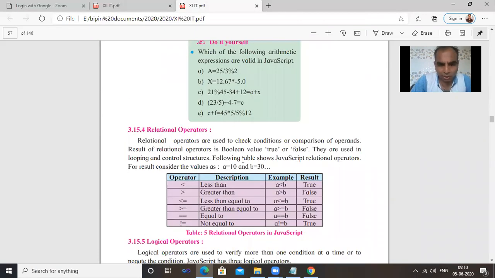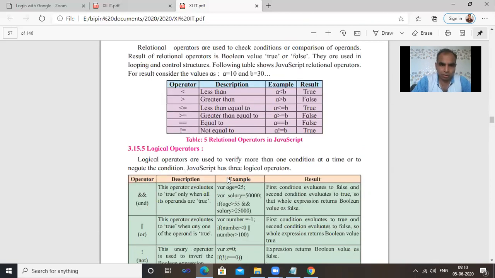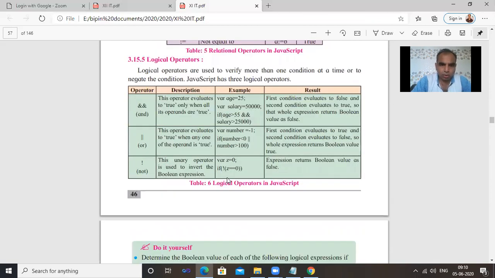Then relational operator. If you want to compare two variables or values, we can use less than, greater than, less than equal to, greater than equal to, not equal to, the relational operators. Now logical, if you want to test two values, just like if age is greater than 55 and salary is greater than 25,000, then we want to show the statement or give some bonus value. So we can use the and logical operator.